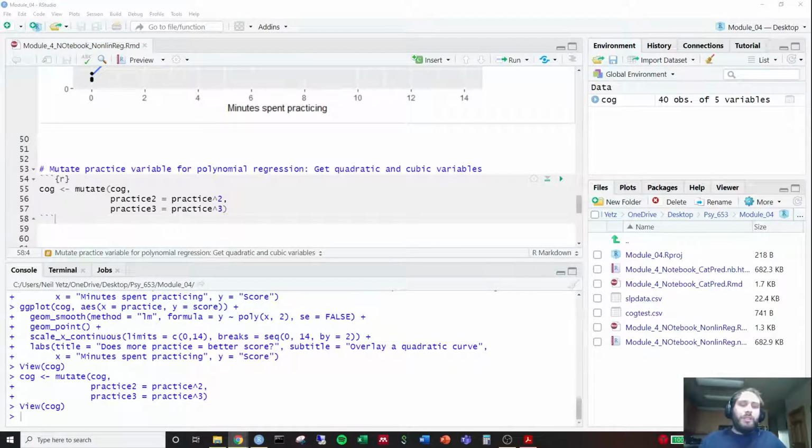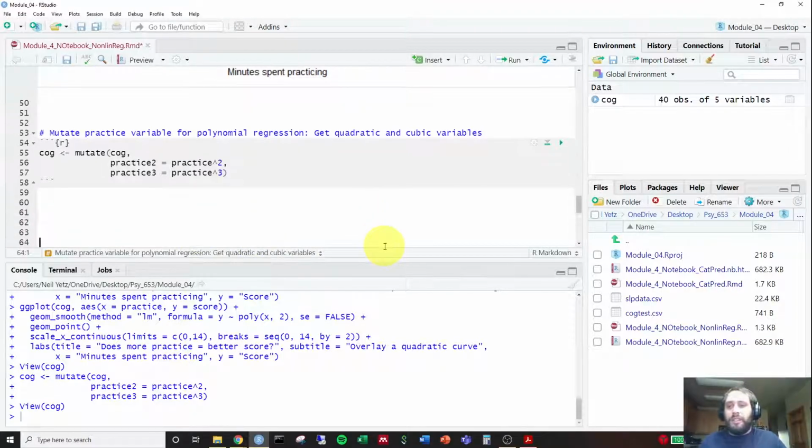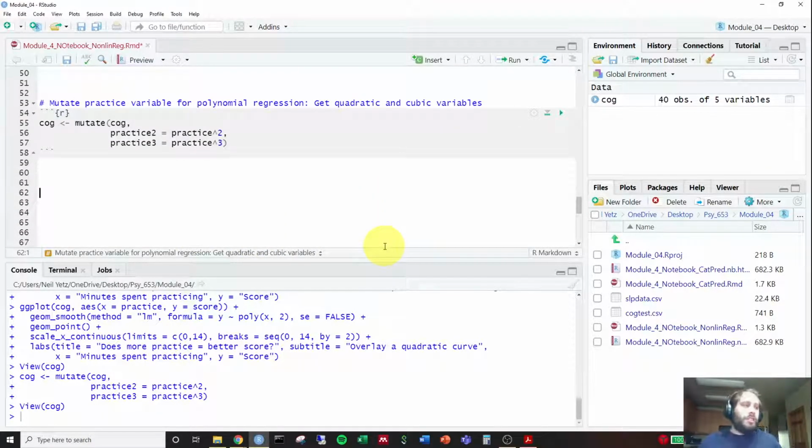And then what we're going to do is actually going to look pretty similar to when we did polynomial contrasts: we're simply going to be running the models and comparing them all with each other. So what we do is we're going to run it first as a linear model. So hashtag run linear, quadratic, and cubic models.